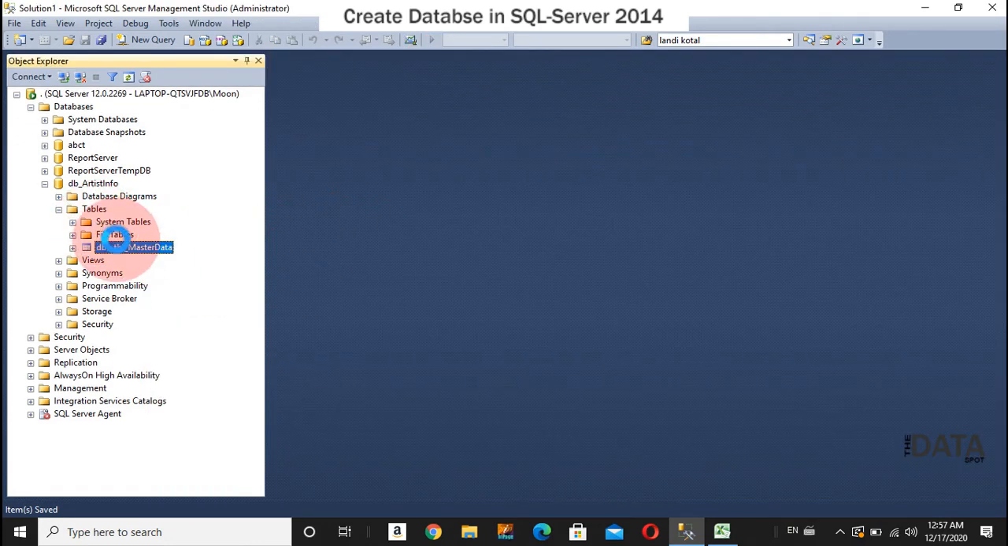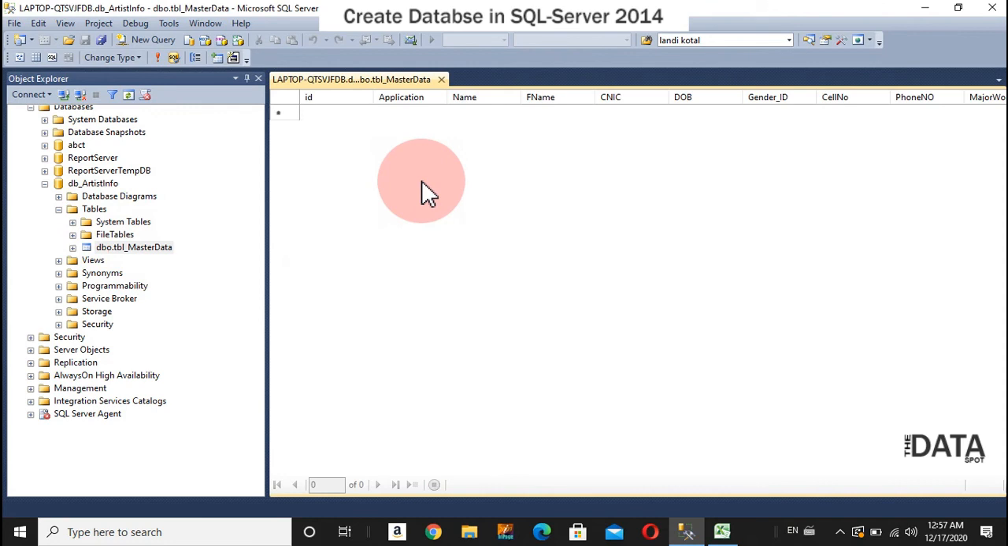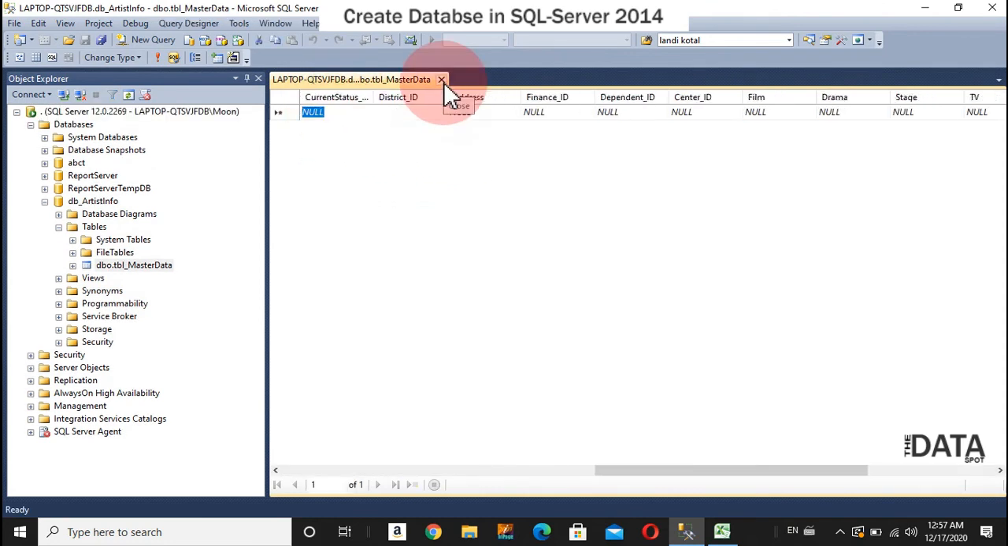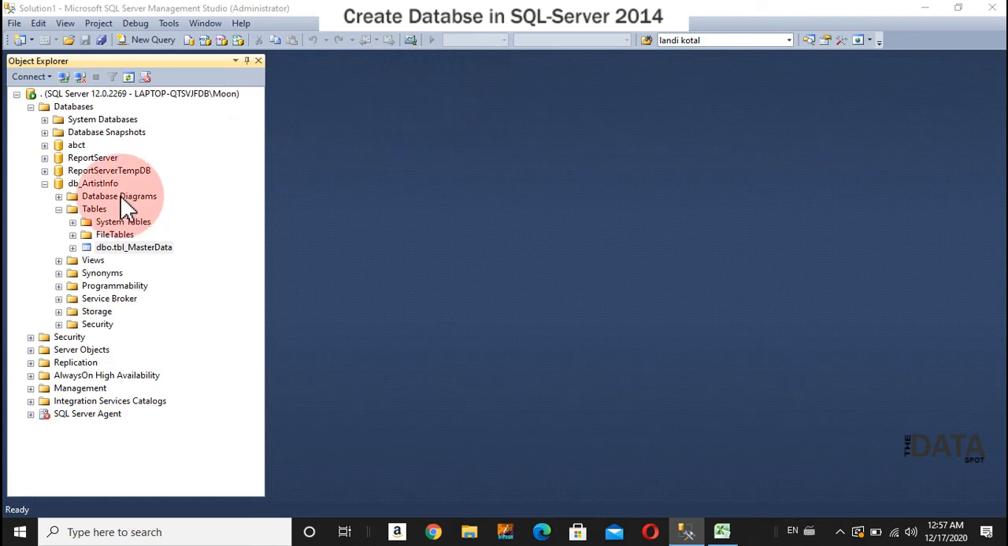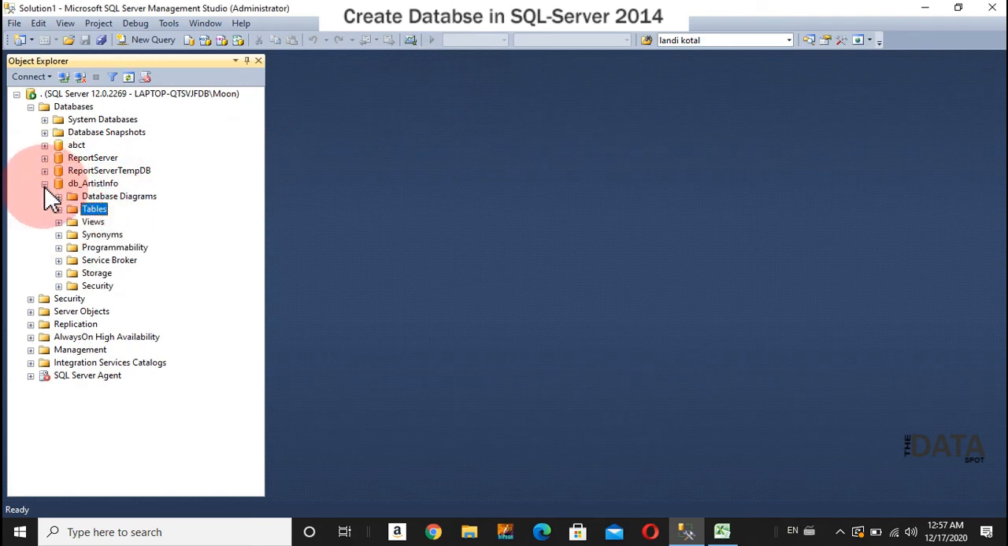You can see here the master data table is created successfully. At the moment you can see the table is empty and all the fields are generated successfully. So what I'll do next, I'll import the rest of the tables.